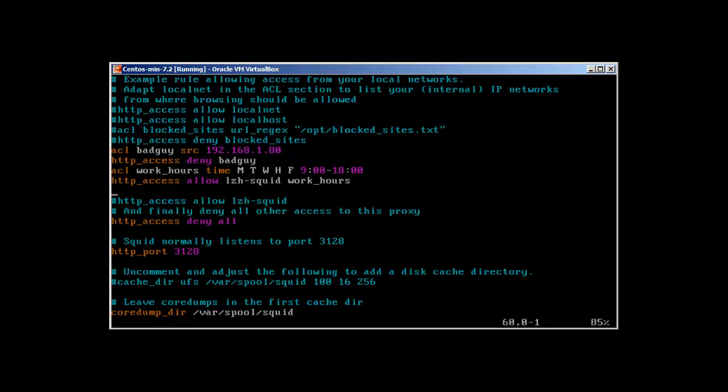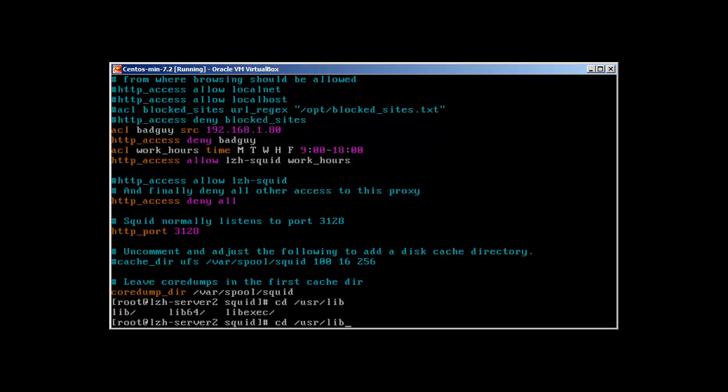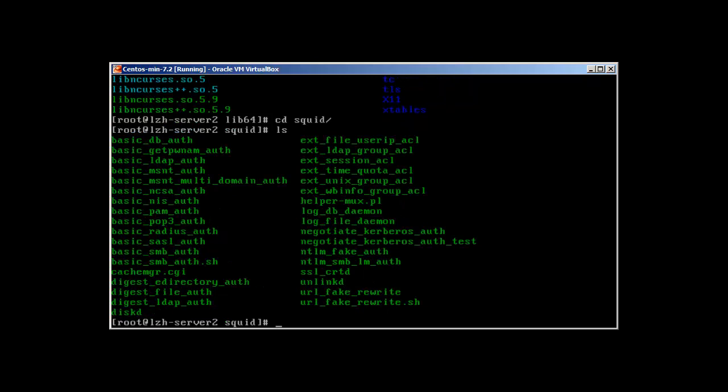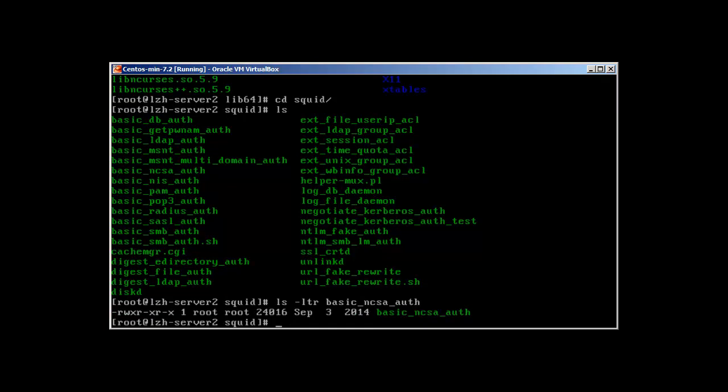We are going to password protect this access, or enable authorization using NCSA. So let me show you where it really is. This NCSA auth program, or library, should be available in /usr/lib64, because I'm using 64-bit. Okay, here's the library squid, and here you can see this basic_ncsa_auth. So this is the file we are going to enable in our Squid configuration file.